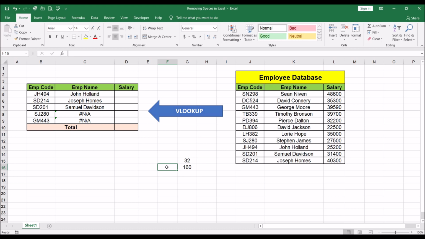Now the TRIM function takes care of this, the regular space. This it will take care of. But the non-breaking space, the TRIM function cannot handle that. So what we are going to do is use another function, and that's called the SUBSTITUTE function. And what we will do is substitute out this space, the non-breaking space.